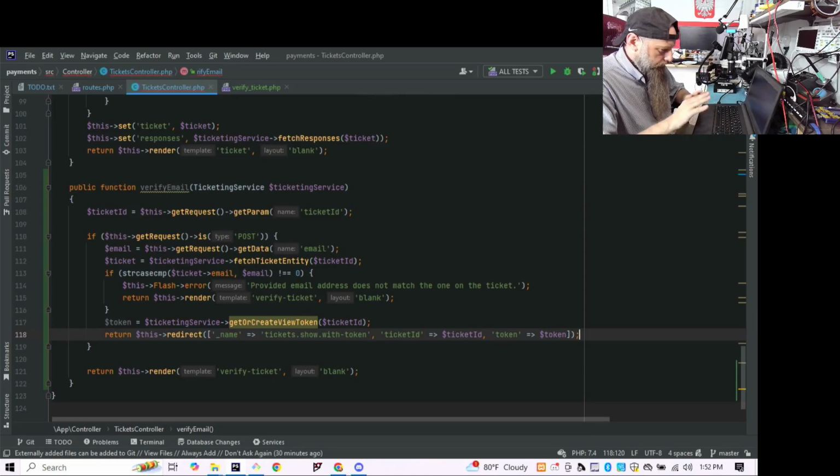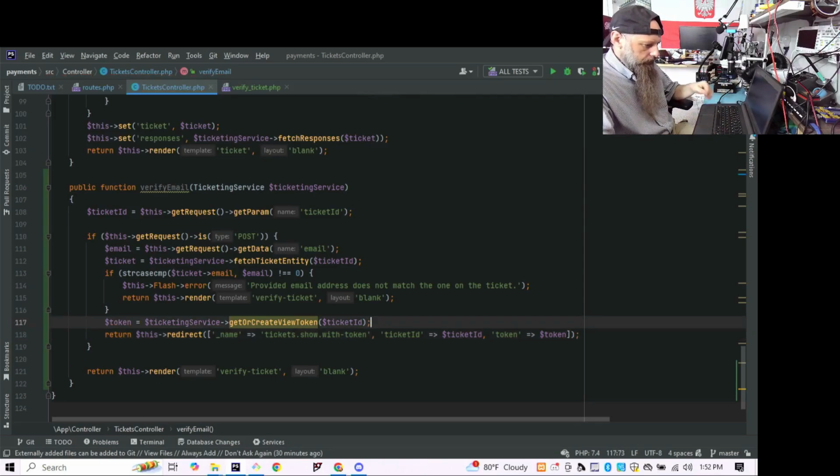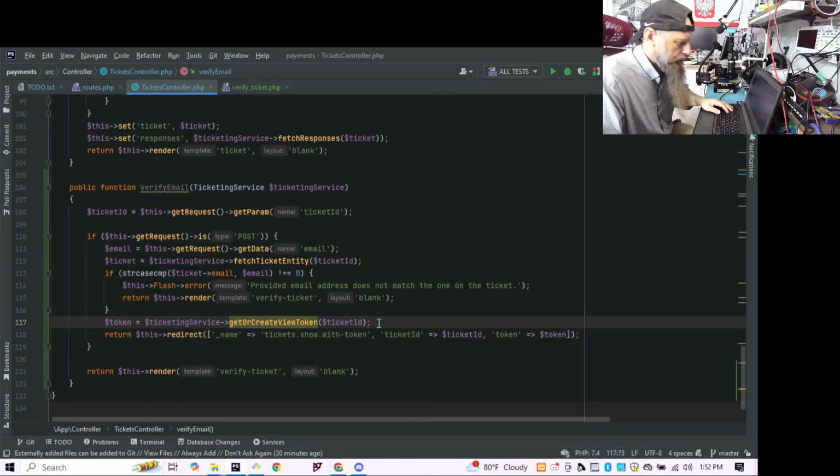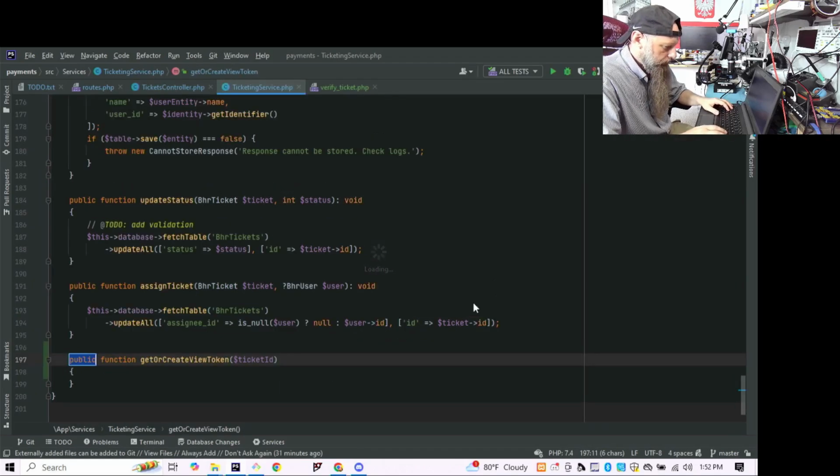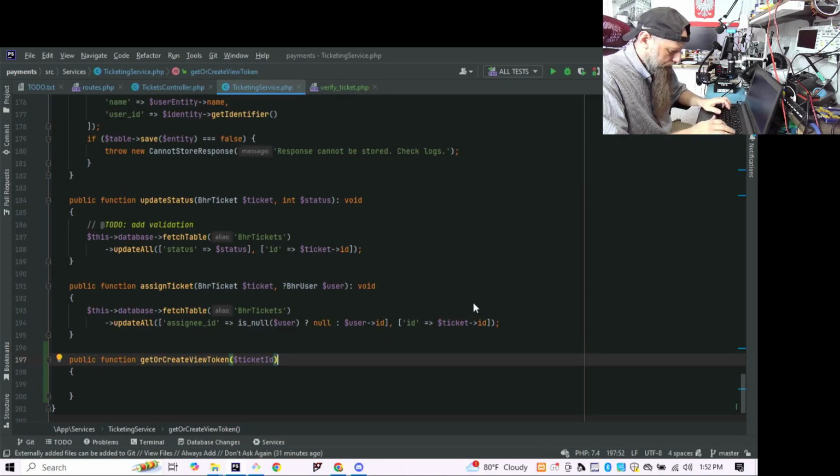There. So we're redirecting, so we fetched the token, or created it in this case, or at least the first time, and we're redirecting you with that token. So upon proper verification, the successful verification of the email address, you are redirected with the token as per the requirements that we set for ourselves.